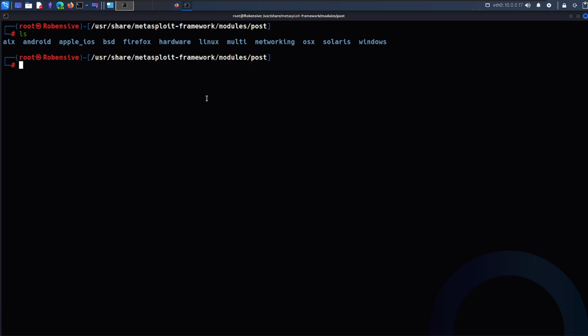If let's say the victim is Windows, then I will be using all the post modules related to Windows. If the victim is an Android device, then Android would be the right choice. Whatever functionality it offers, you can always navigate. Now each of those folders has different scripts. Let me show you in a detailed way.